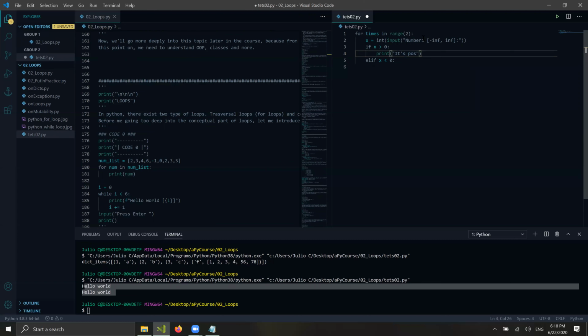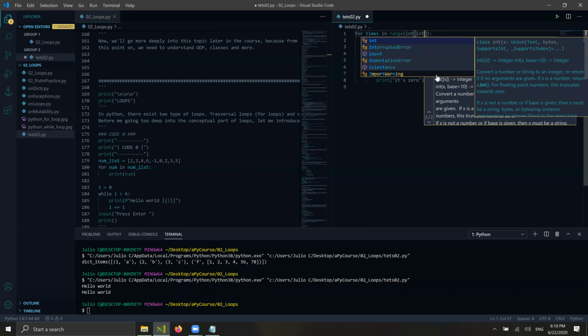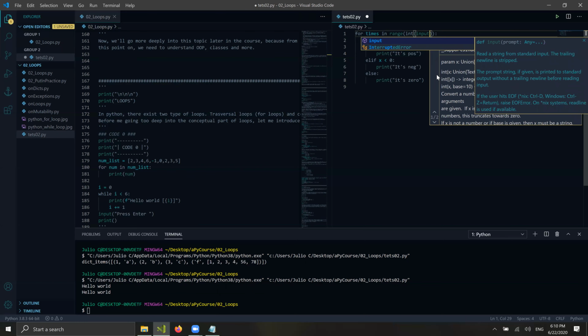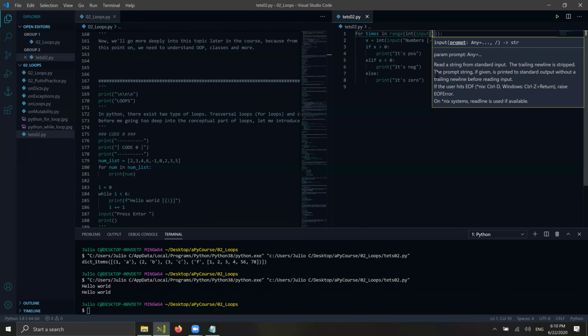It is a negative number. Else, then print it is 0. It's 0. Okay, and let's run this for n times. So how do we specify how many times? Well, we convert whatever input we are asking for into an integer.